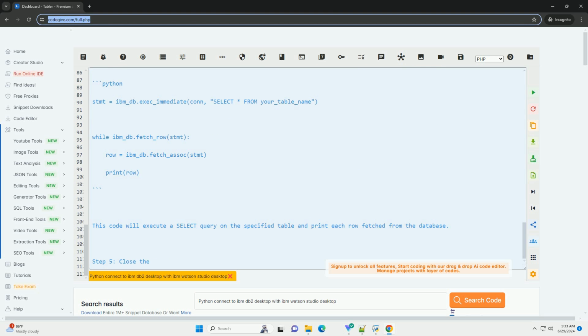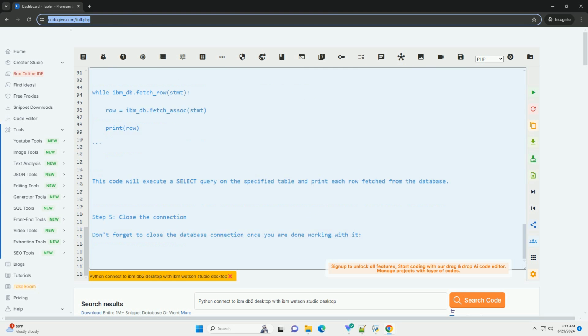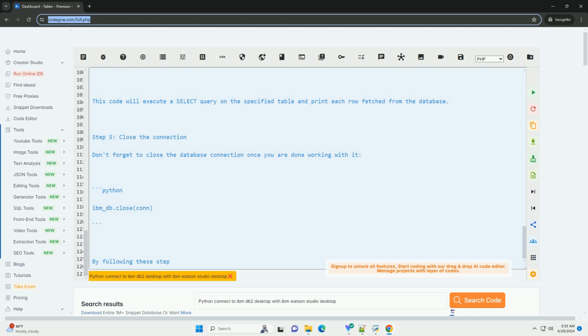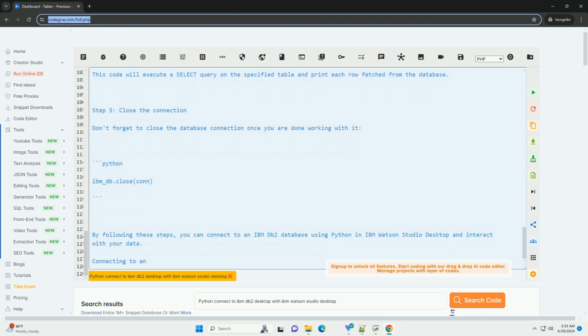Step 4. Query the database and fetch data. Once the connection is established successfully, you can execute SQL queries and fetch data from the database. Here is an example of executing a simple select query. This code will execute a select query on the specified table and print each row fetched from the database.